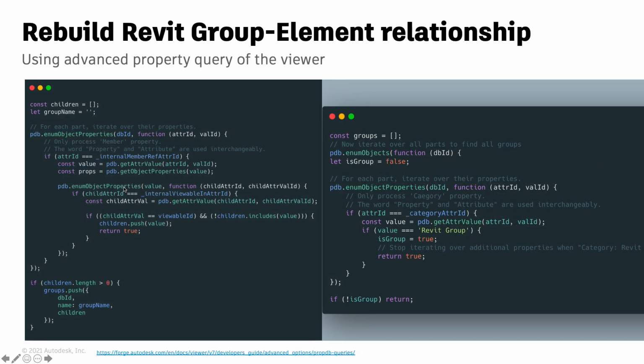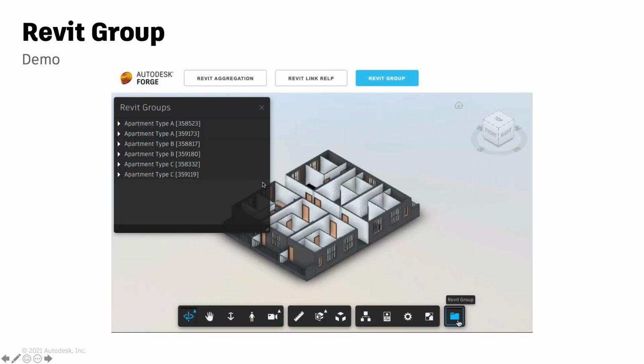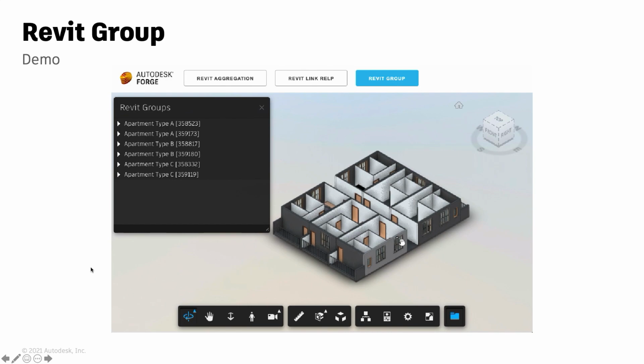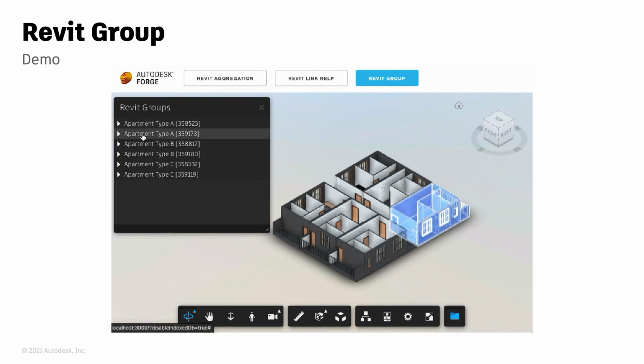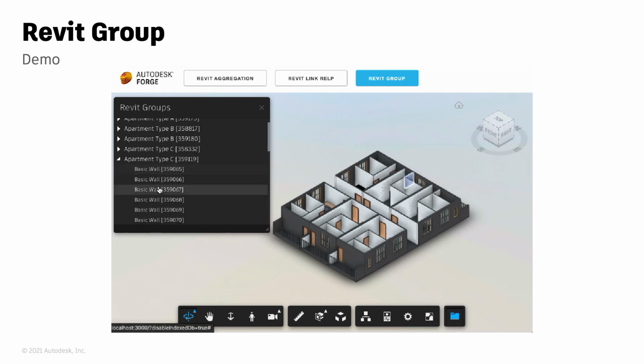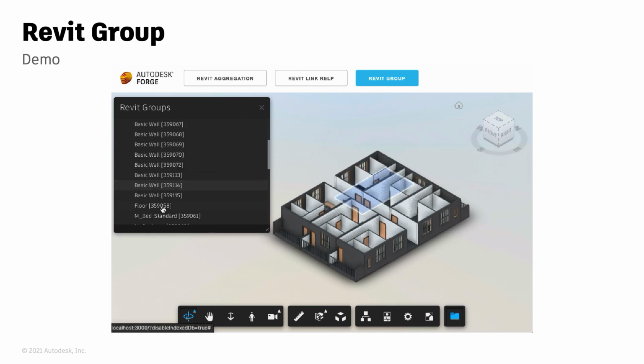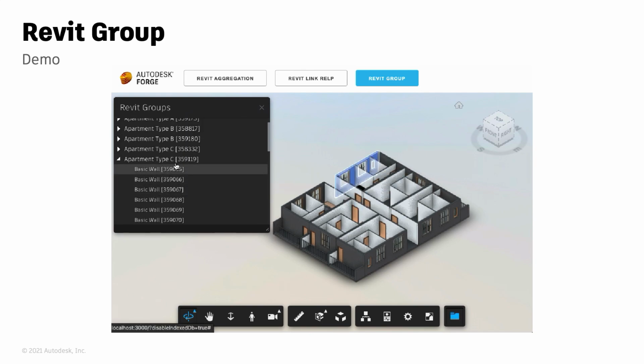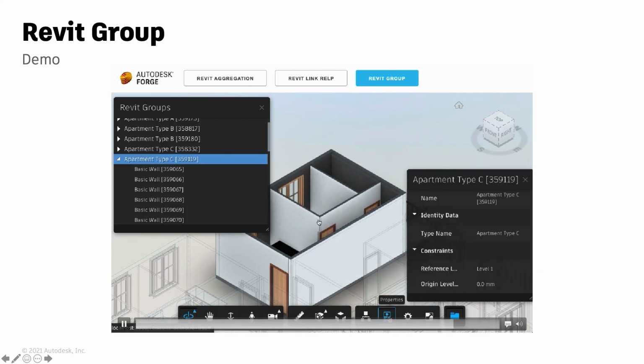Here is a code piece of my extension using the advanced property query. The left side is to find out the group, and the right side is to get the group members. Here is the demo. We can hover or click on the panel item to select and identify a group and its group members by mouse clicking, just like this.